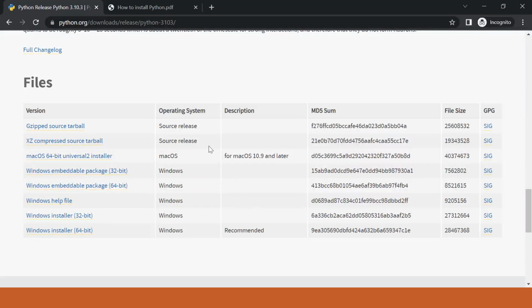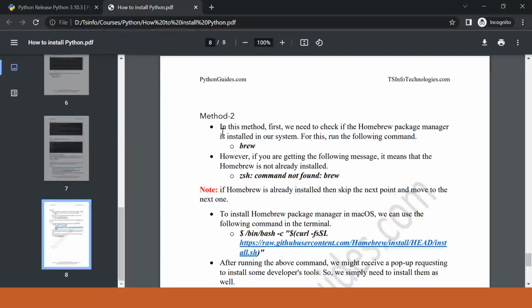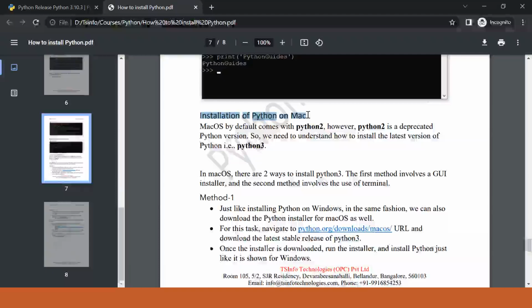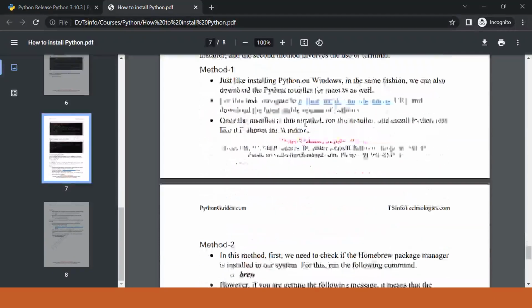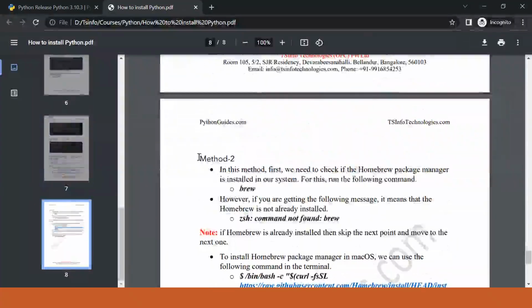Now there is one more method that we can use to install Python on the Mac operating system. We have specified that method in the corresponding document of this video. You can open this PDF file and scroll down to the last section, installation of Python on Mac, where we have specified two methods. We have to look for the second method.